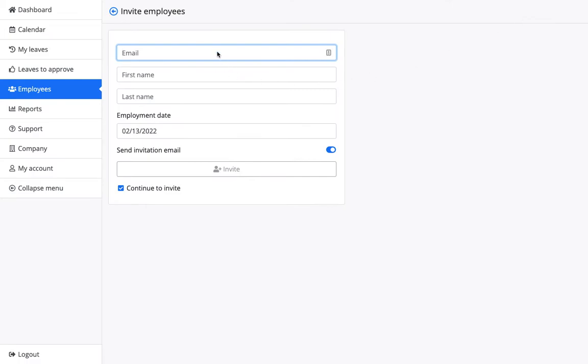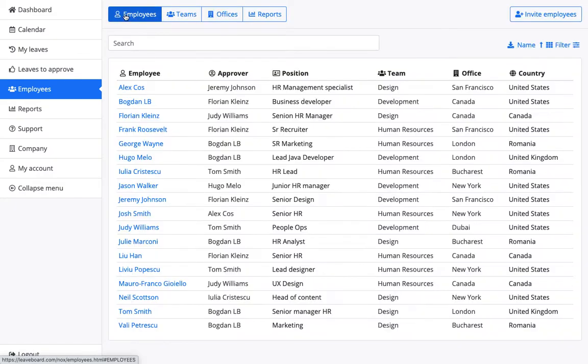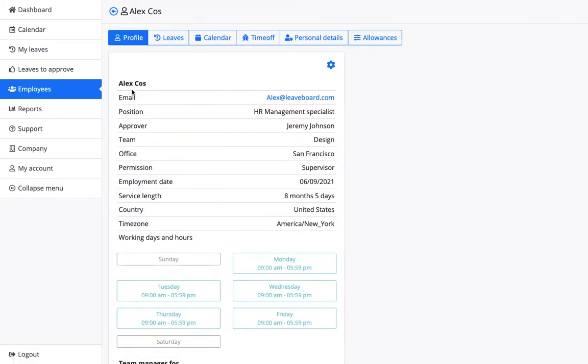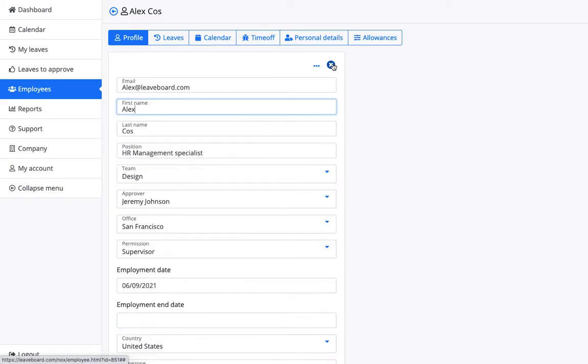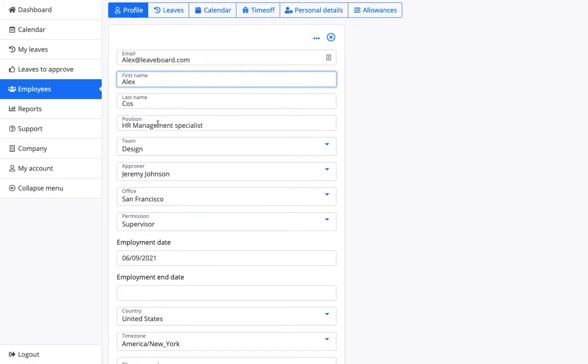And when we invite a new employee, we just need the email, first name, last name, and based on the employment date, we can automatically adjust the overall vacation entitlement on a prorated basis. And if we deactivate this toggle, we just add the employee to the database and we will be able to invite them at a later stage. For each employee, we have an employee profile which offers us the possibility to customize it accordingly.